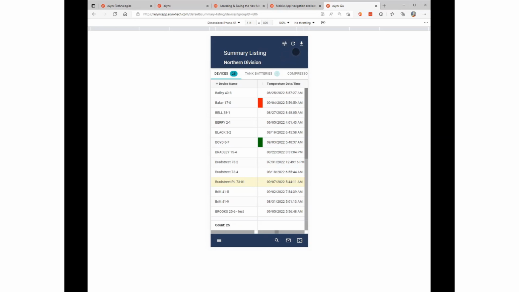The next icon over is refresh. So if you've been sitting on this page or you've pulled it up and you're looking for any new data that's hit, you can hit that refresh icon and any new data that we have in the database will be presented to you.